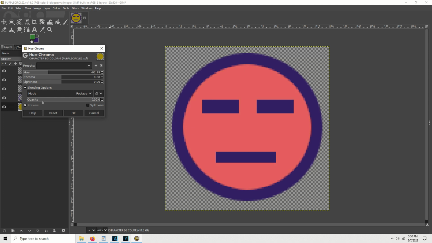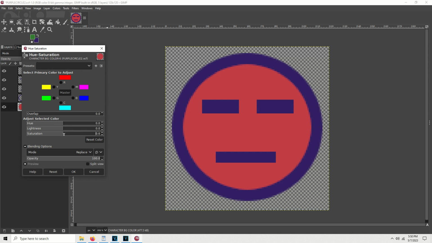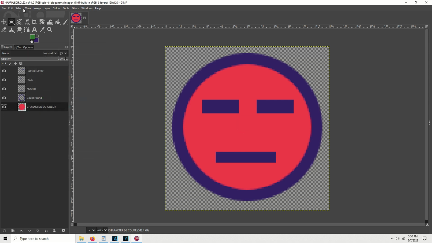So here's a red. Let me go ahead and change the hue saturation, and we'll bring the saturation level up and make it a little bit lighter, and that's pretty good. I like that right there. So we'll hit OK, and we ended up with kind of like a dark pink.